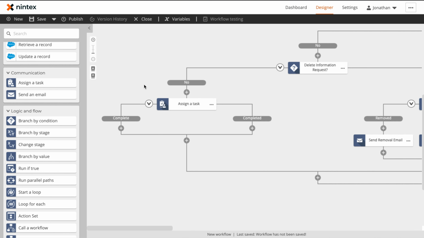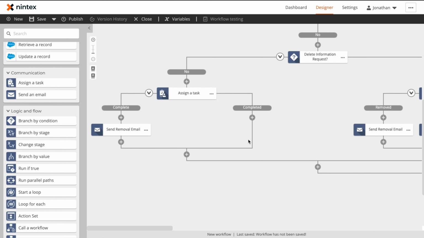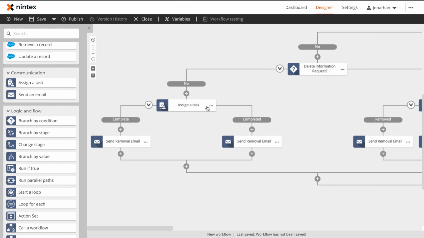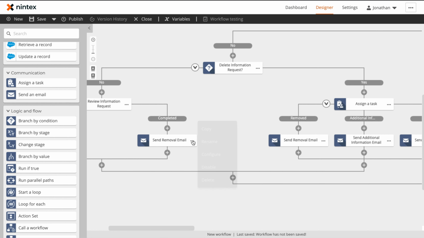Within both outcome branches, we'll go ahead and use a send an email action that will provide the information requested from the user back to them. And with that, we've now completed the request process when it's being submitted directly by a customer.